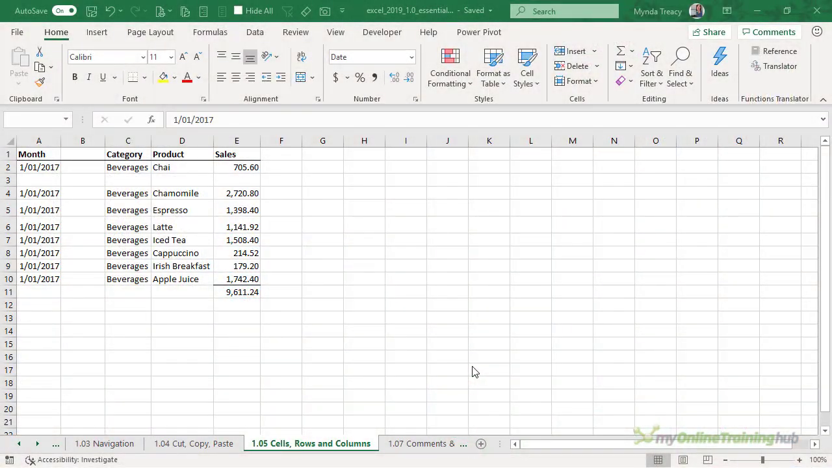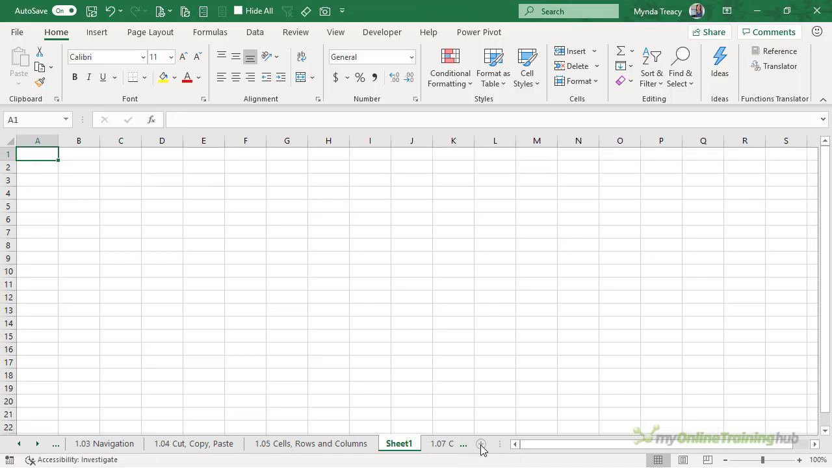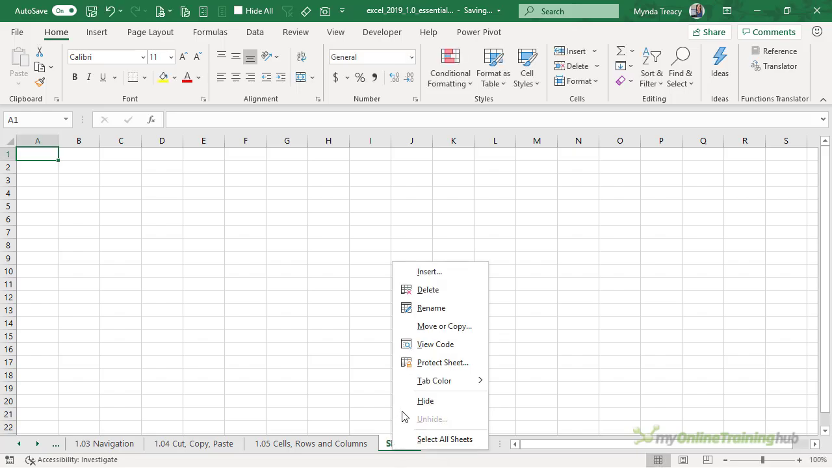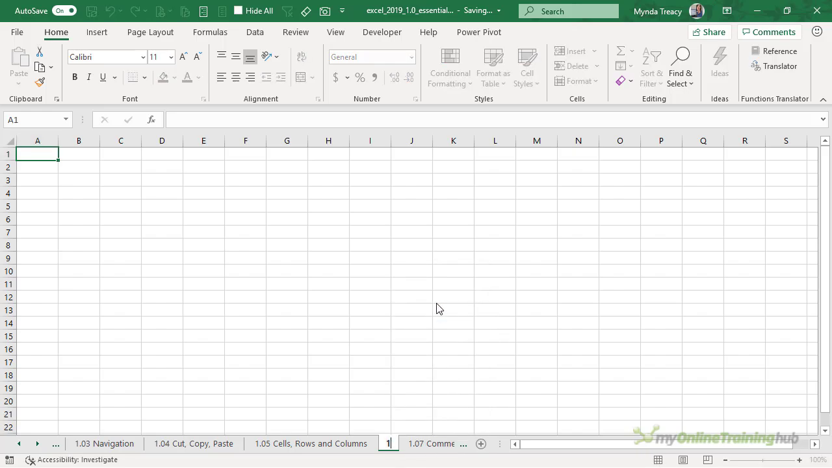You've already seen that we can add sheets by clicking on the plus icon to the left of the horizontal scroll bar. I can rename the Sheet tab by double-clicking on it and typing in a new name, or I can right-click on the Sheet tab and choose Rename. We'll call this 1.06 Move, Copy, etc. Sheets, and press Enter to save the name.